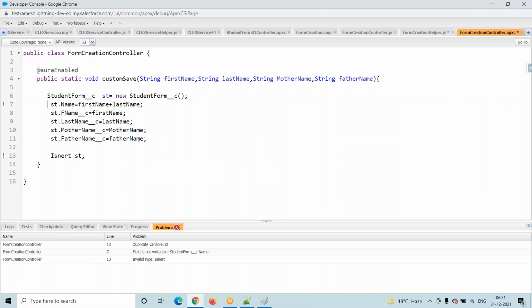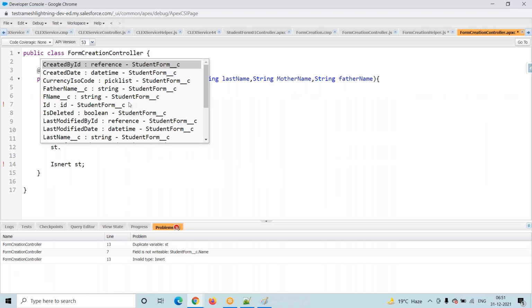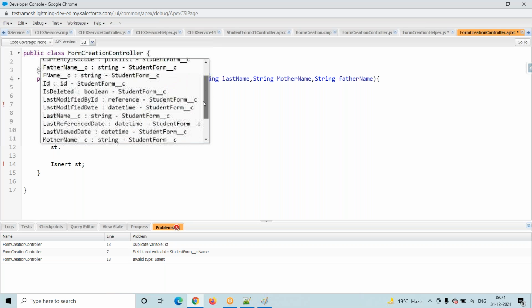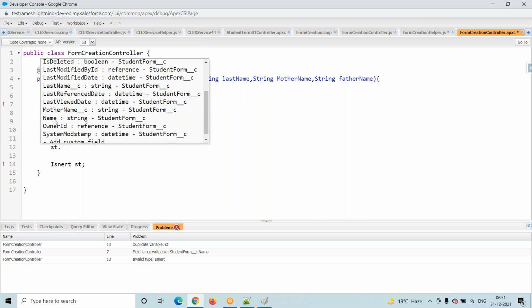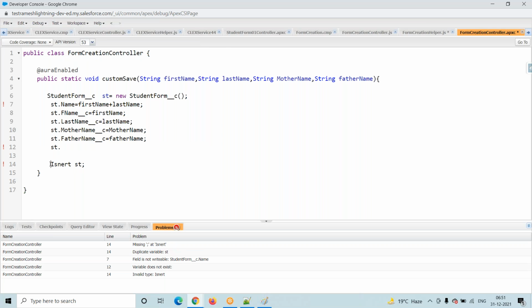Okay, one second. It is showing an error. See here, you have to observe st.name. There should be a name field, right? Yes, name is there. Okay. Insert st. So we inserted the student form record. What is my next step?